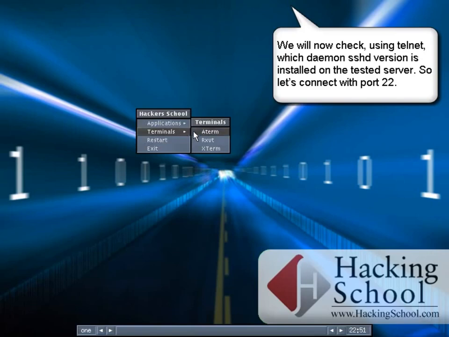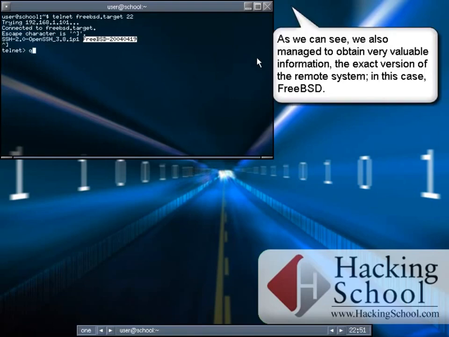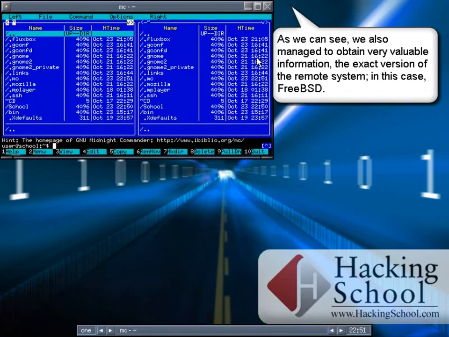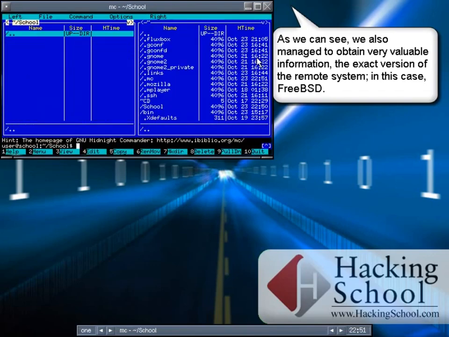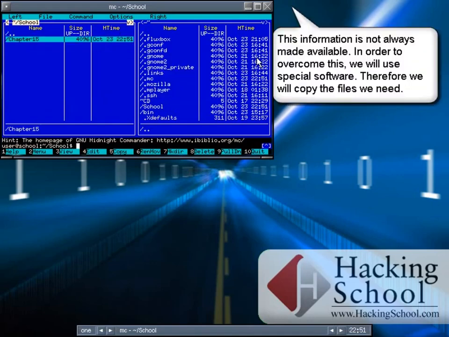We will now check using Telnet which SSHD daemon version is installed on the tested server. So let's connect to port 22. As we can see, we also managed to obtain very valuable information, the exact version of the remote system, in this case, FreeBSD. This information is not always made available.